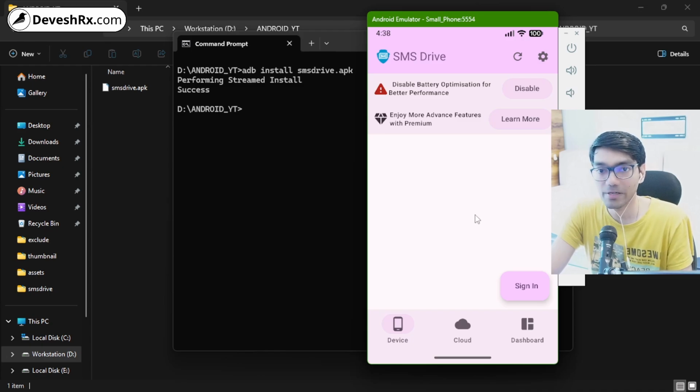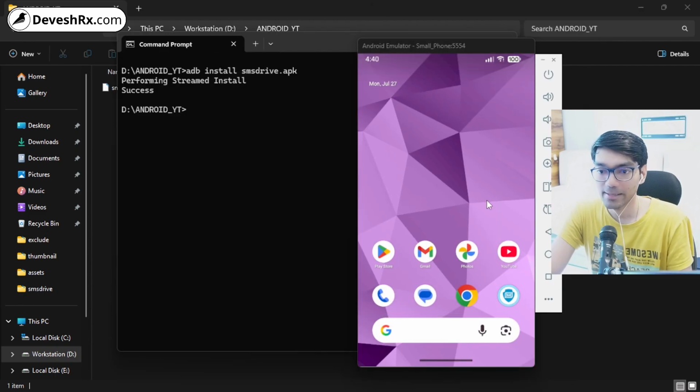Now what if you want to uninstall this Android application from your device using the ADB tool? You can use the ADB tool to uninstall any app which is installed on your Android device. To uninstall an application, first you need to get the package name of your application.